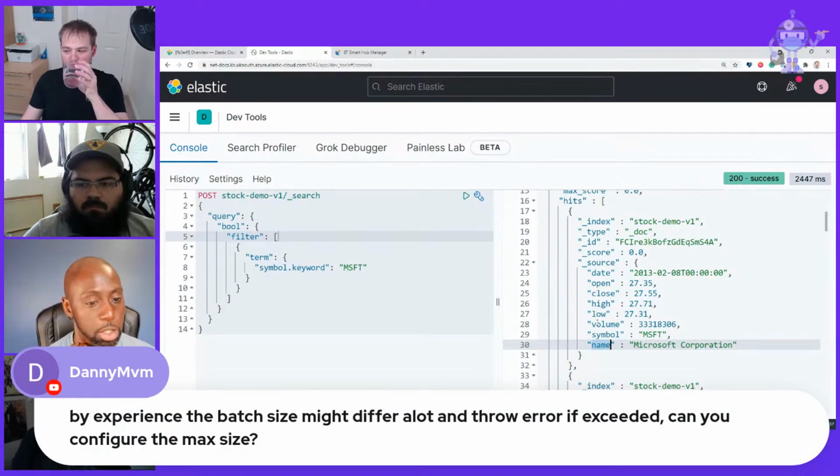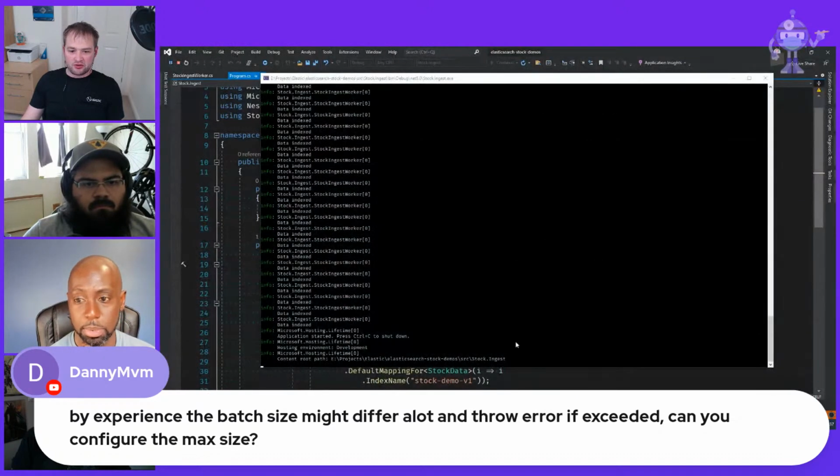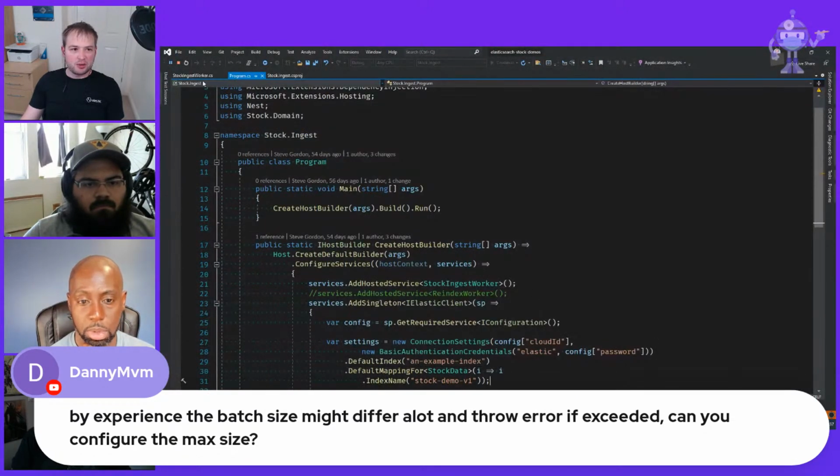Got it. And it looks like we have a couple of questions coming in through the chat. Sure. Danny on YouTube is asking, by experience, the batch size might differ a lot and throw errors if exceeded. Can you configure the max size? I'm guessing you saw what the max size of the batch. Yep. So I guess this is for the bulk indexing size.